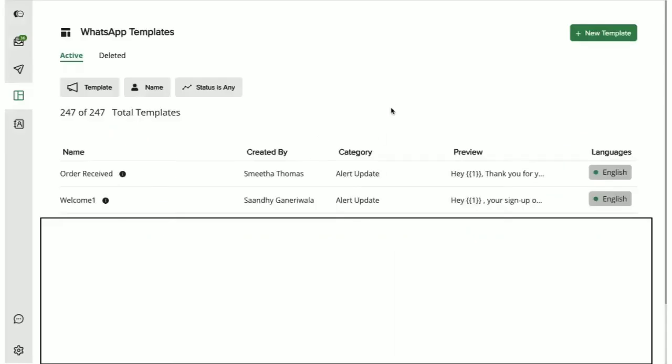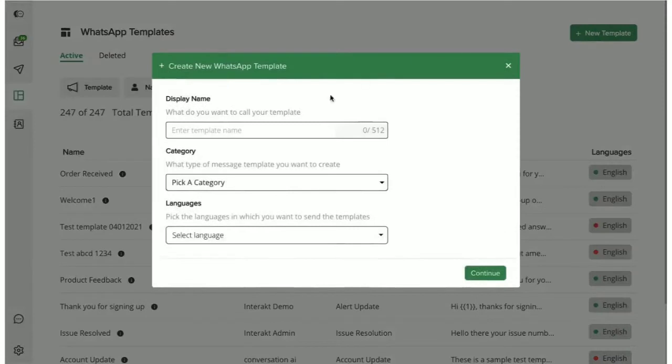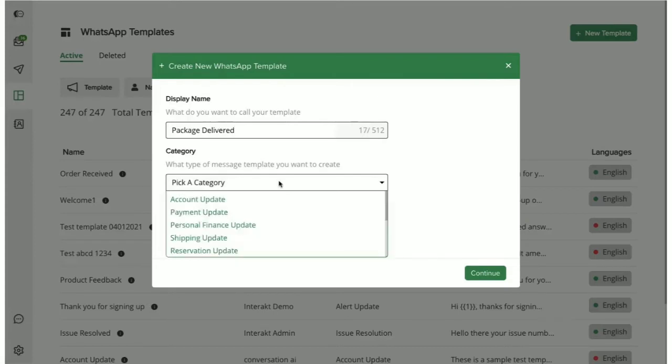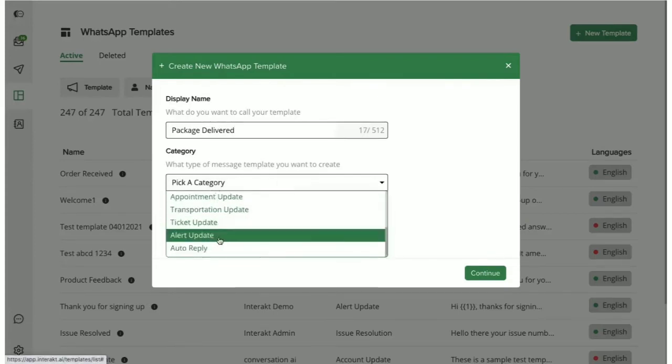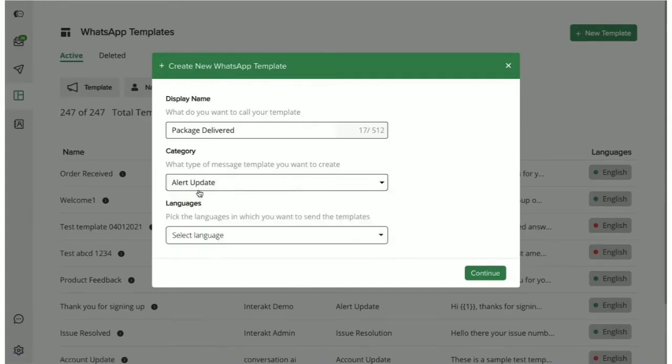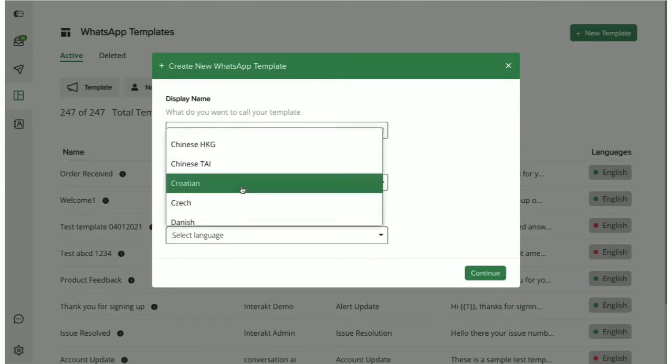We're going to go ahead and create a new template. What we need to do first is pick a suitable name for this template. Then we need to choose a relevant category. Now, if you're unsure about which category to pick, we'd recommend going with the commonly used category, that is Alert Update. As you can see, Interakt also lets you pick out the language that you want to send the message in.